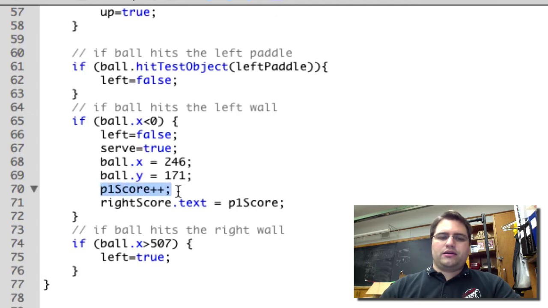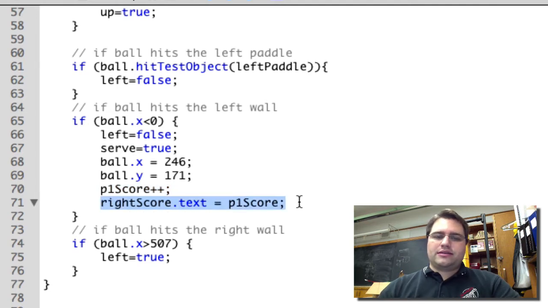Now I'm adding this piece of code that says P1 score plus plus. What that says is we're going to add 1 to the value of P1 score. Once we've added 1 to P1 score, then the next thing I'm going to do is change the dynamic text, so write score.text is equal to P1 score. So it's equal to the updated score.